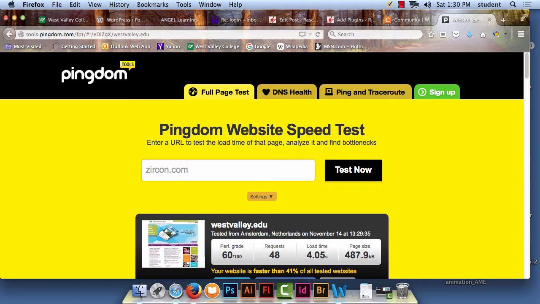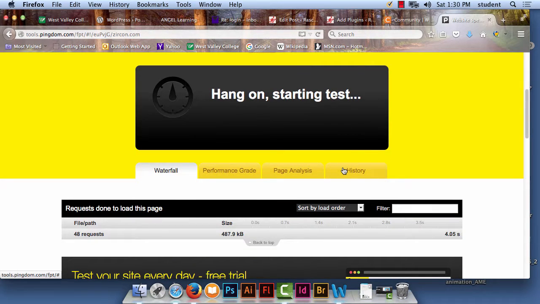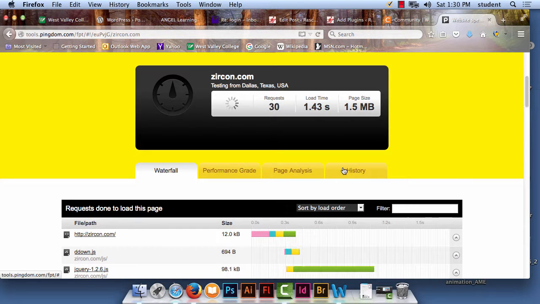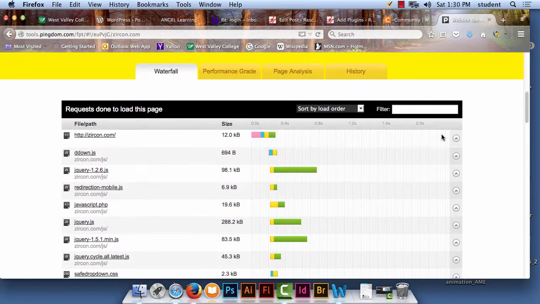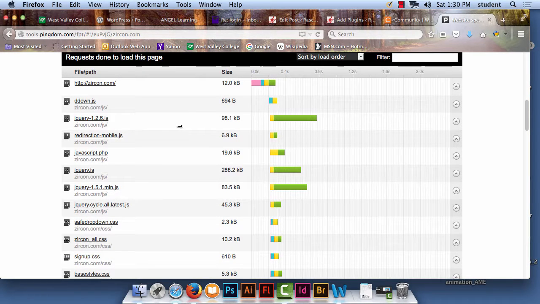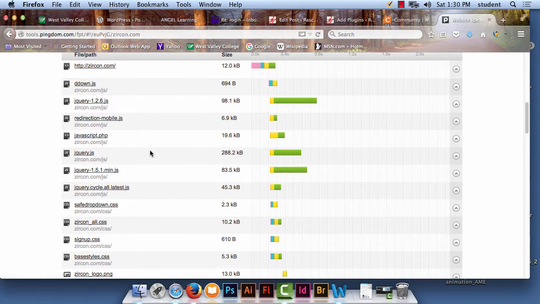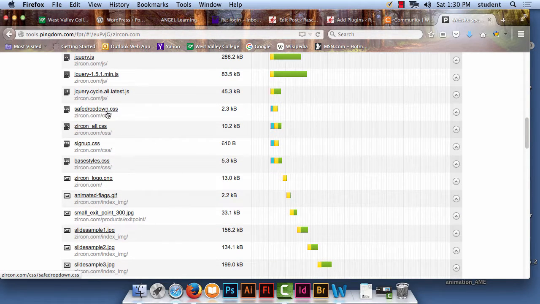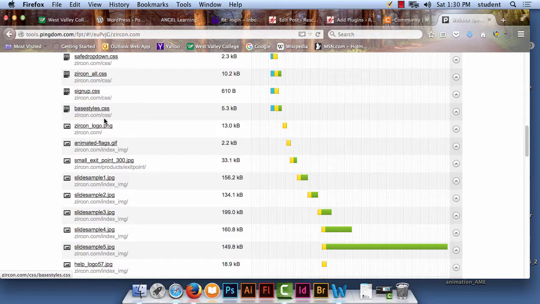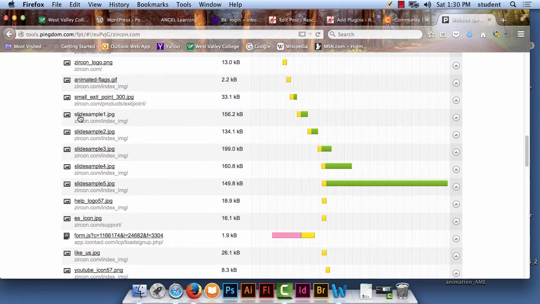Let me try my other site. Uh-oh. And then they give all those other tabs like a page analysis. 1.5 megabytes. Whoosh. That's a big site. Look at these JavaScripts. PHP. What do I got a PHP script in there for? All these jQueries. All these CSS files. Animated flags. All these graphics. Look at this one.